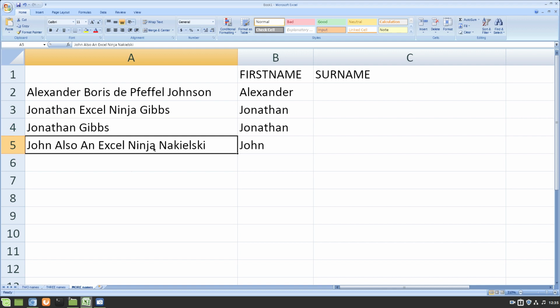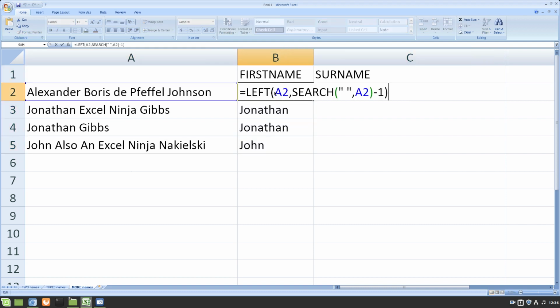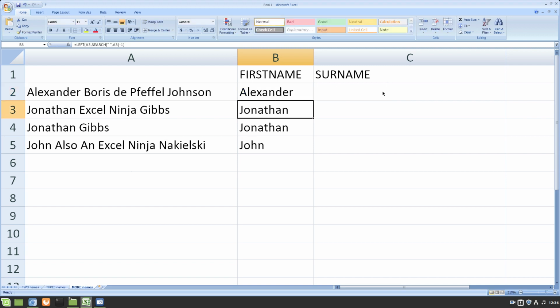Well, what we're going to do here is find their first name and surname. Now, the first name is pretty straightforward. It's always the one on the left, and we can use the standard function that we've learned already. Left A2, search A2 for the space in A2, minus 1. Okay. So fill that down and it works for everybody.